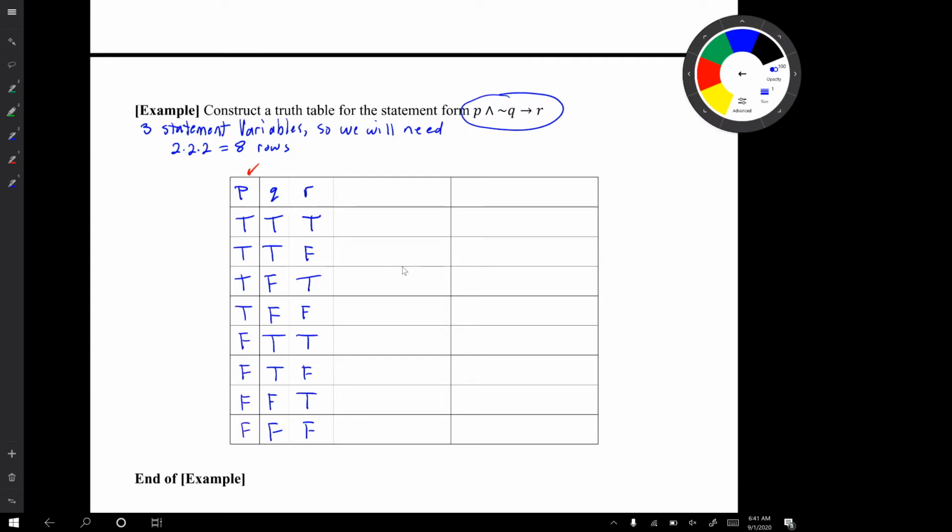All right, now how do we populate this table? Well, looks like I need one more column here. The first thing that we do, well, let's add some parentheses to make it clear how we will compute this. The first thing that we will do is we will compute the negation of Q. Once we have the negation of Q, the next thing that we do is the and. Only after we've done those two things do we finally do the conditional.